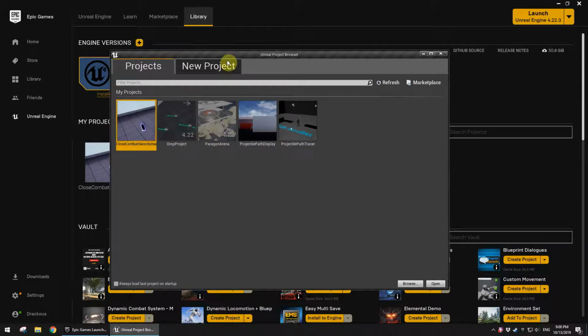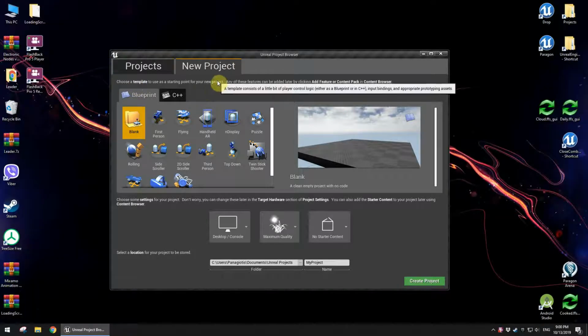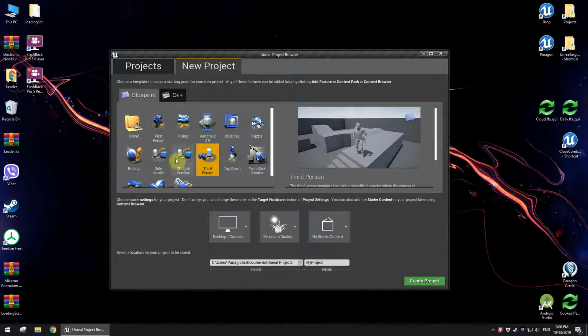So first of all, we're going to create a new project, a blueprint project. As we already saw, we are not going to write any code in C++, so everyone can use blueprints and learn how to use them. And just so we have something to start with, we're going to choose a third person. Desktop console, maximum quality, no starter content, nothing of this is going to be needed.